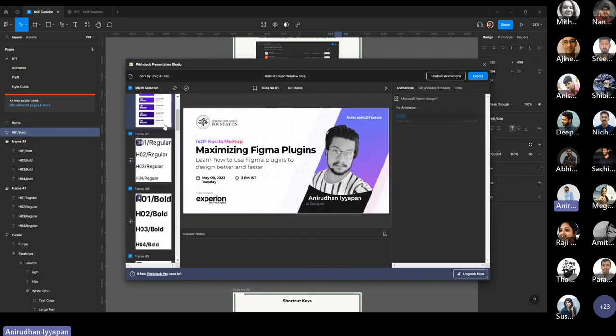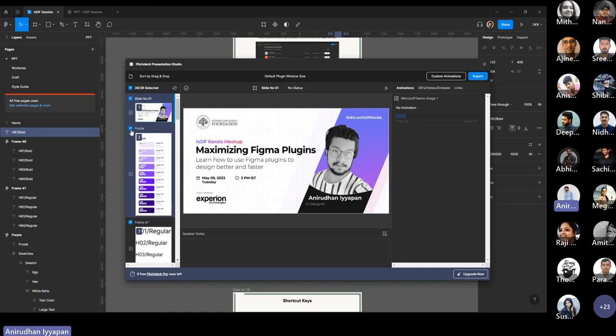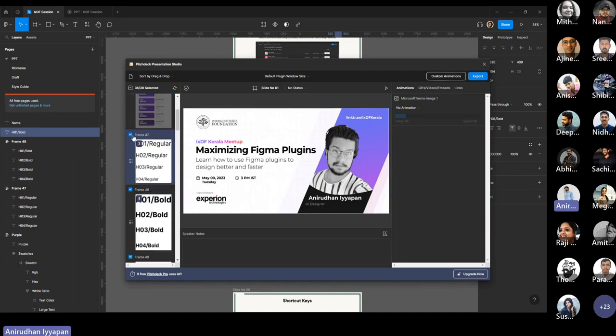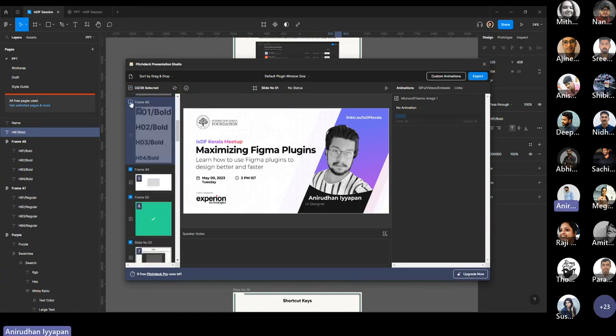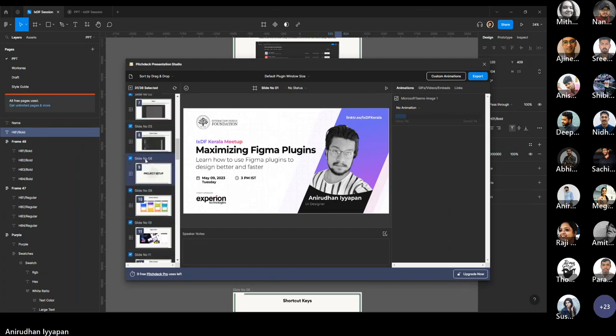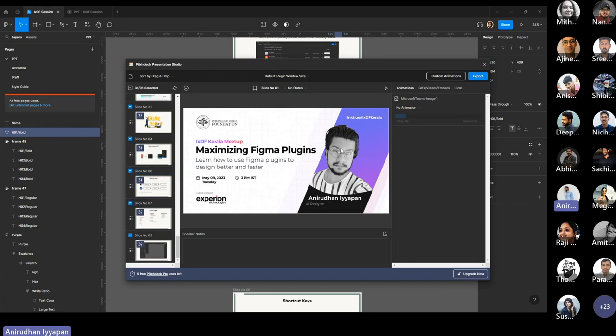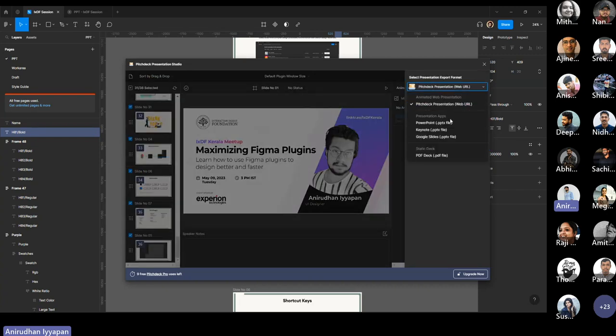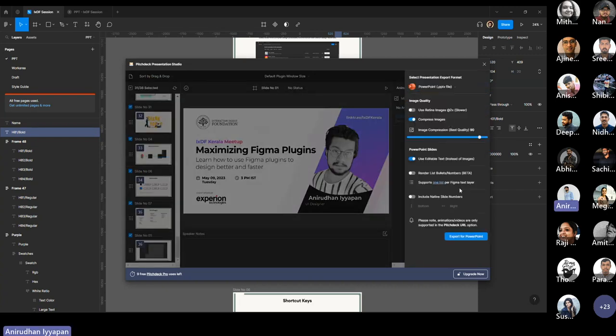It shows all the slides I have created. I just have to select which slides I want, unchecking all the unwanted slides, and we will get all the complete slides. I'm clicking on export, selecting PowerPoint, and once all is done, I can export for PowerPoint.